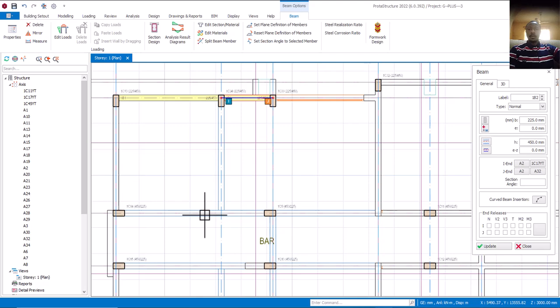I'll come to my imposed load, right click. We are talking of a hotel, so I will now look for hotel. Because this one is hospital ward, bedroom in hotel and motel. Can you see? Bedrooms in hotel and motel. So I'll click on this, which is 2 kilonewton.